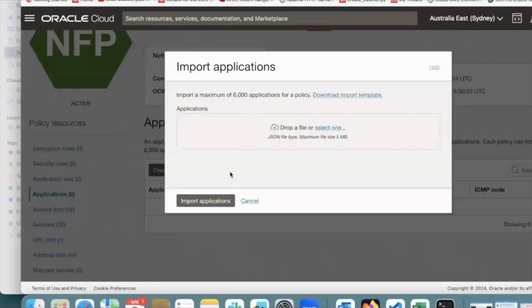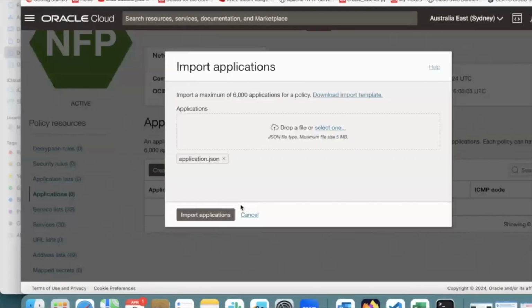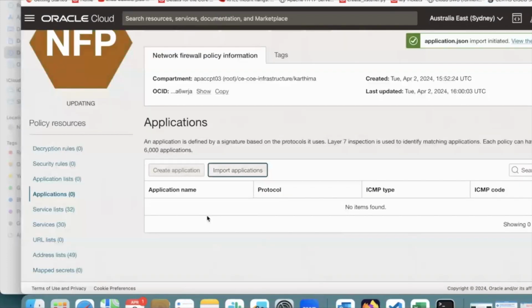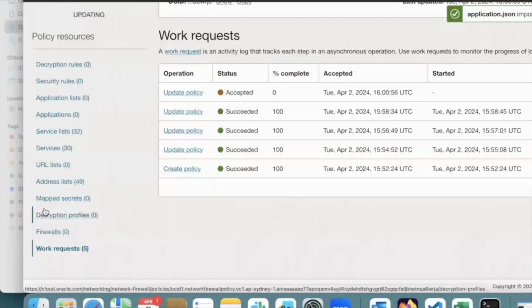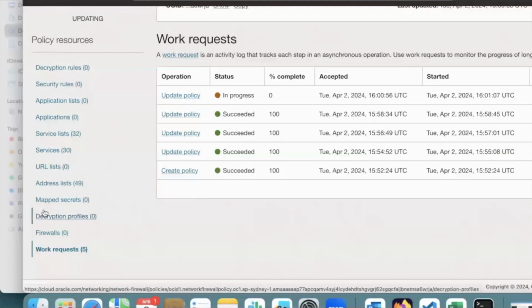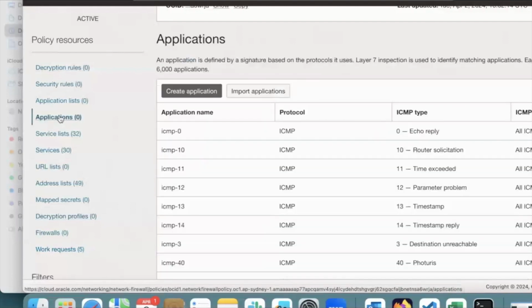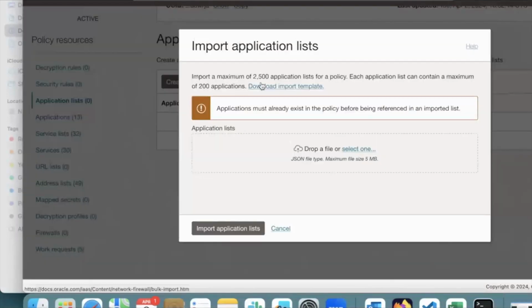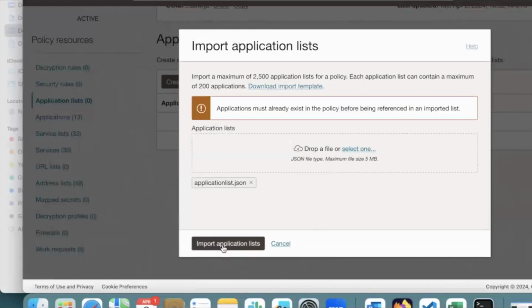So we'll go to the application import, drag and drop the applications file, import them, go to the work request, and keep track of the progress. And once it says successful, then we'll move to application list. Again, import the application list JSON files.